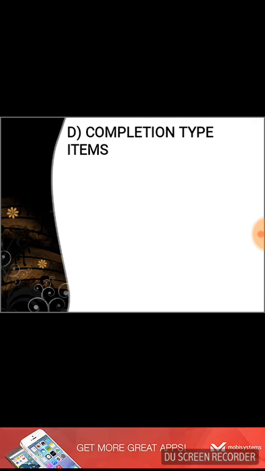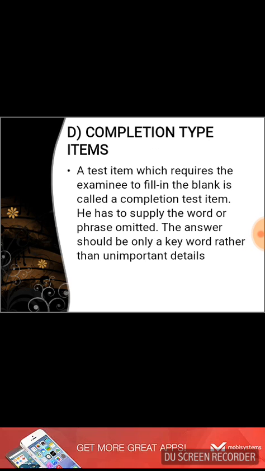The completion type items. A test item which requires the examinee to fill in the blanks is called a completion test item. He has to supply the word or phrase omitted. The answer should be only a key word rather than unimportant details.